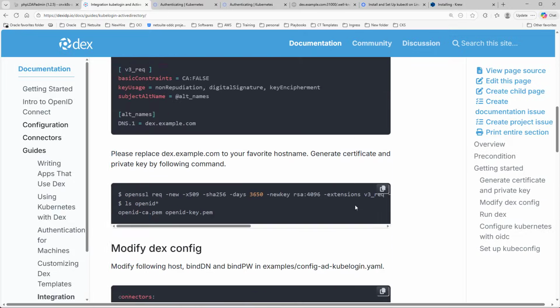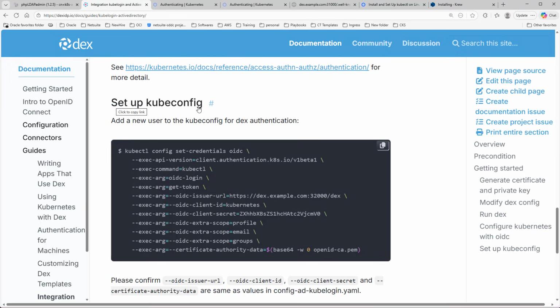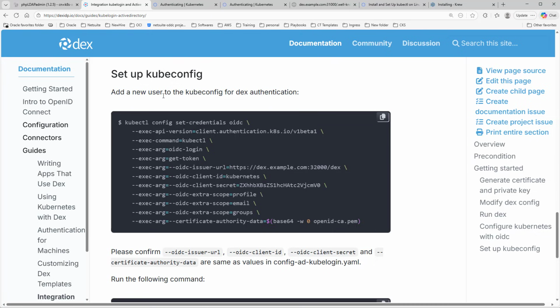Let's go down here, set up kubeconfig. We need to add this configuration to our kubeconfig file. Add a new user to kubeconfig for Dex authentication. Here we are planning for all users in LDAP that need to have access to the Kubernetes cluster. So with this config, we add a new user to kubeconfig. But let's deep dive into this config and see what is written here.